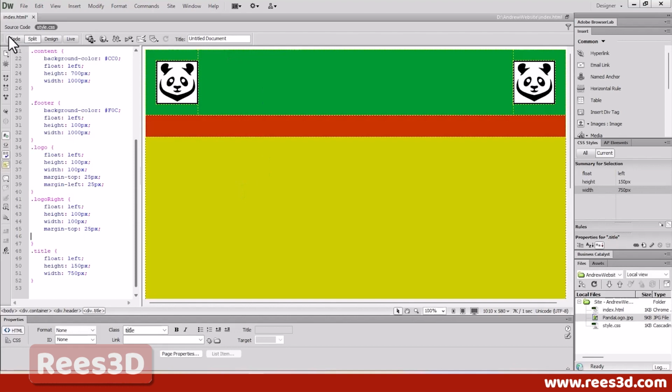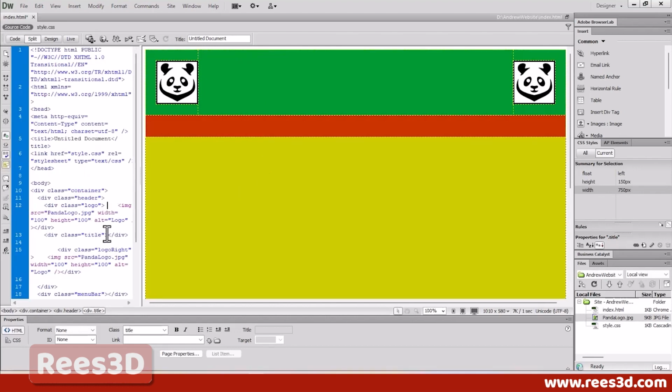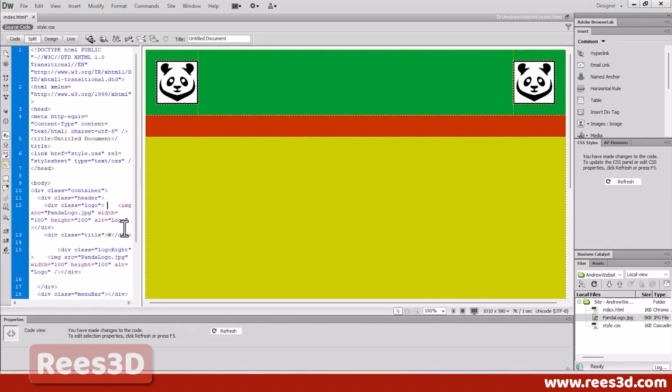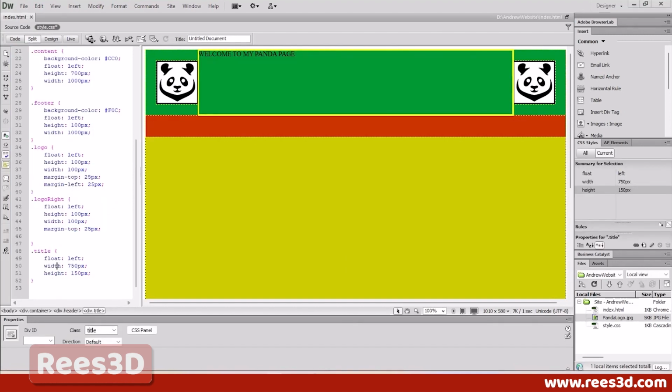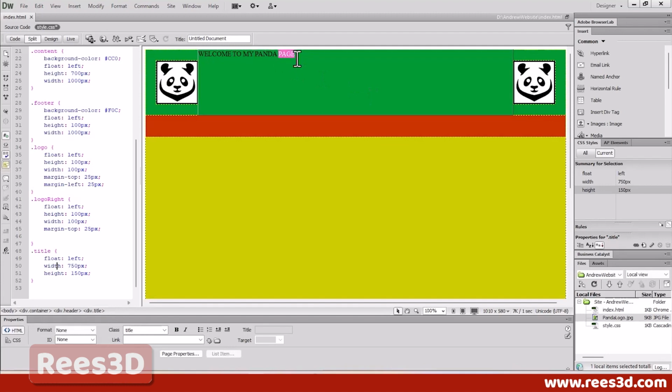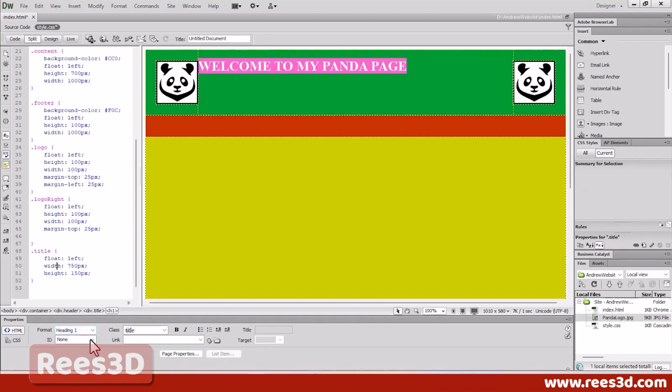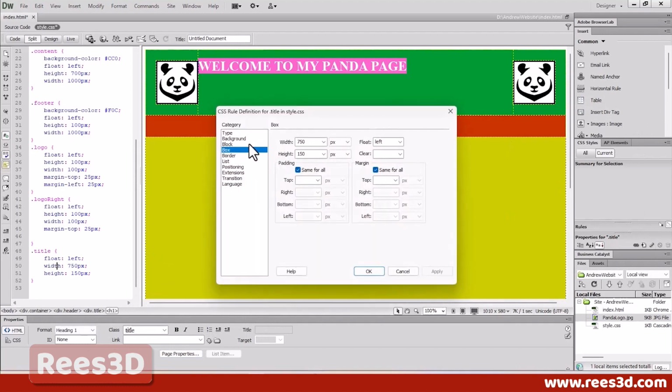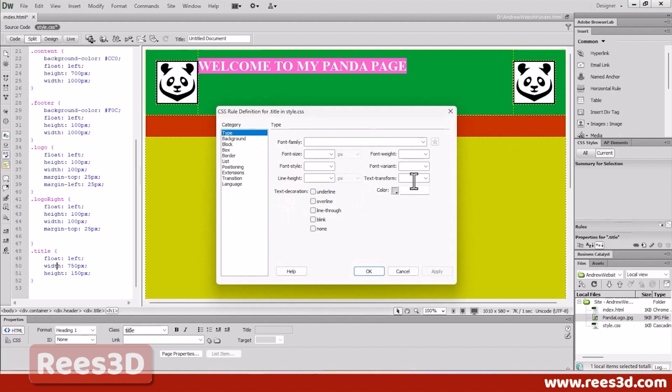Okay, and I'm going to write something on the header space title here. So let's say, welcome to my Panda page. All right, so the last thing that we want to do is we want to bring this text down in the center. Before that, I can also make it a bit bigger in size. I can select it and change the format here in terms of different headlines, or I can change the same thing from my CSS as well. So I'll go here to edit, and here also we can just change the font, change font size, color, and things like that.